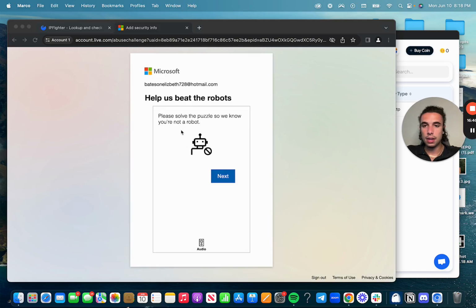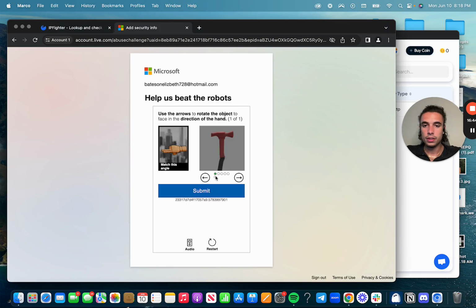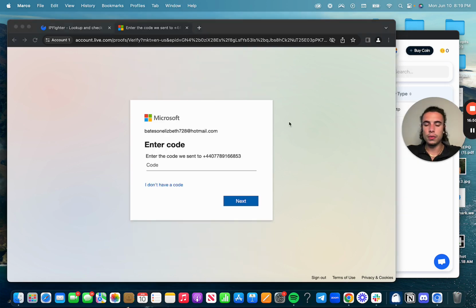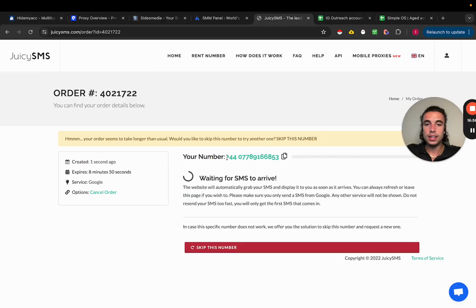It's going to ask us to help beat the robots, so please solve the puzzle so we know you're not a robot. Next, use the arrows to rotate the object to face in the direction. Let me just get through these. All right, so I just finished it. The code was sent to the phone number. Now, because the code's been sent to the phone number, we go back over here. It's waiting. We should have the code pop up.